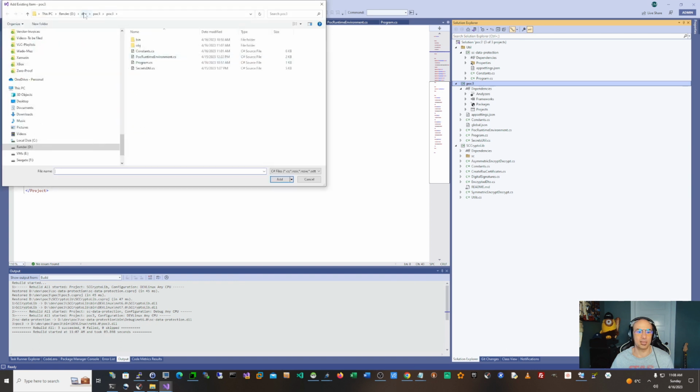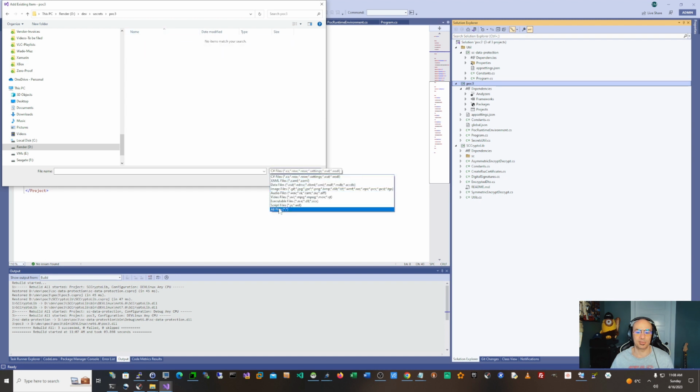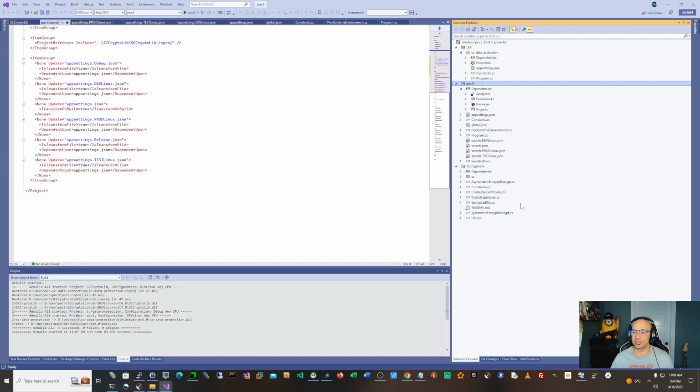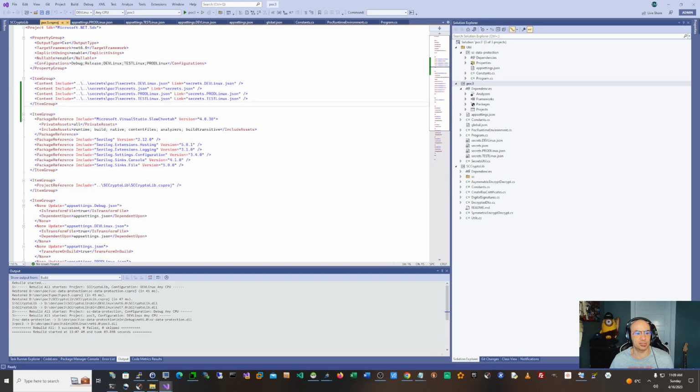and we'll add existing items, go up a couple directories, and there's our secrets. We want the ones we want. That. And we want to add all 4 of these. So that's the base secrets for the transforms, and then these are the individual environment specific stuff. Well, we have to add those as links. So it adds them. Doesn't add them quite the way we want. If we take a look at the project file, you'll see it adds it in this little format here. And we're going to have to change that a little bit just to get Slow Cheetah to work with it.